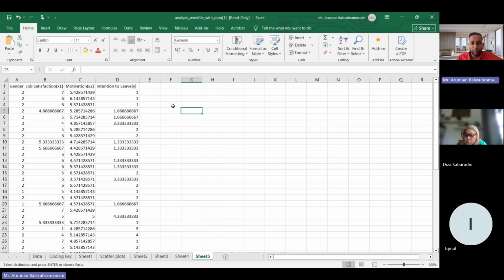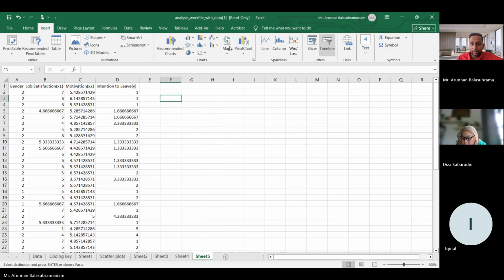So we estimate two models. The first model is a regression model without gender. The second model includes gender as a control variable. Yeah. So now with this, what we can do is go for the data analysis tab.